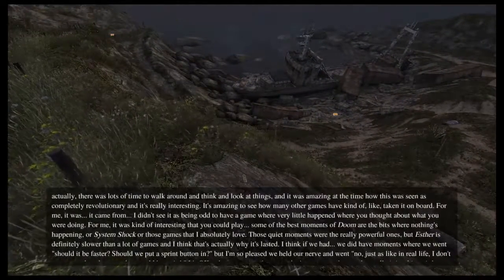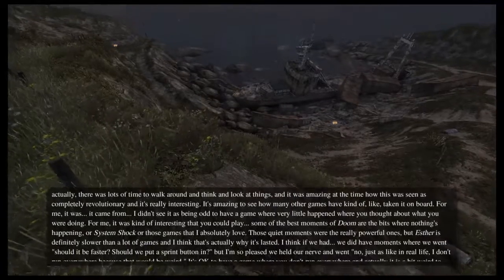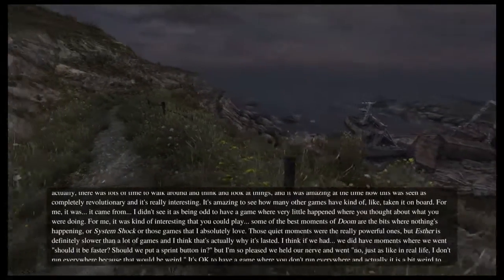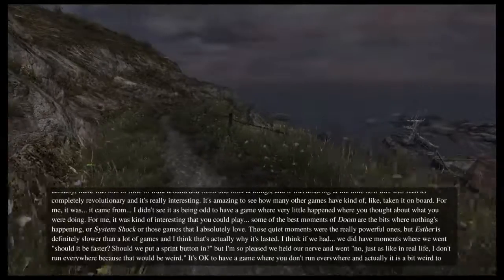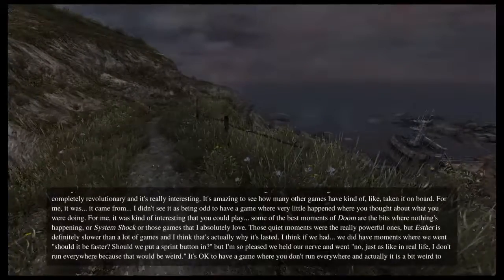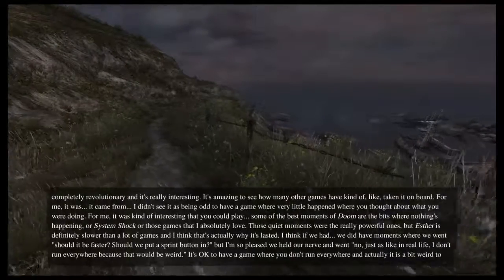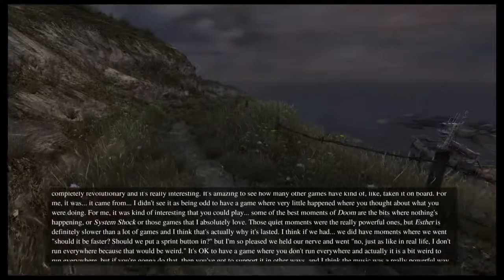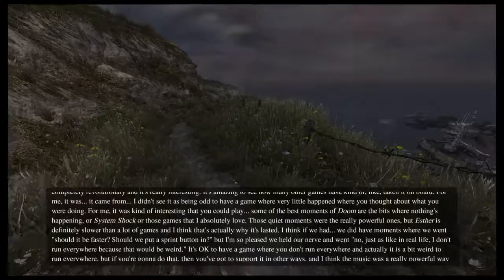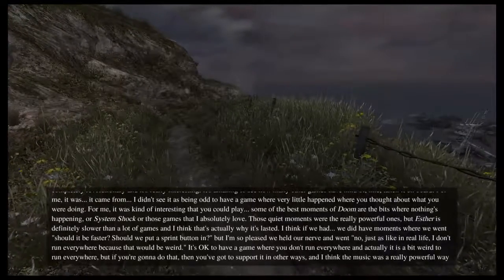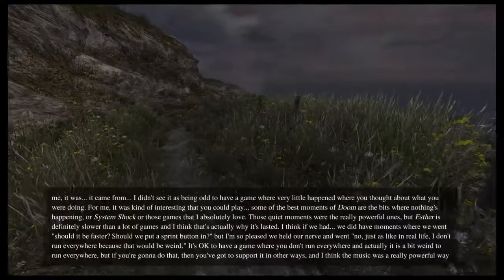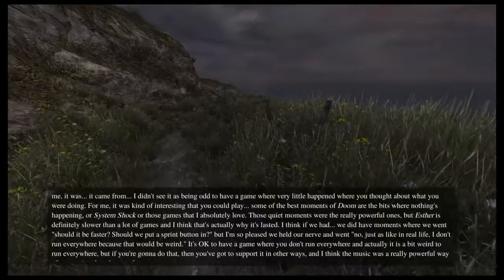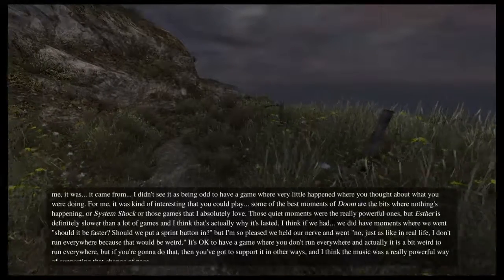For me, I didn't see it as being odd to have a game where very little happened, where you thought about what you were doing. Some of the best moments in Doom are the bits where nothing's happening, or System Shock, those games that I absolutely love. Those quiet moments were the really powerful ones. But Esther is definitely slower than a lot of games, and I think that's actually why it's lasted.